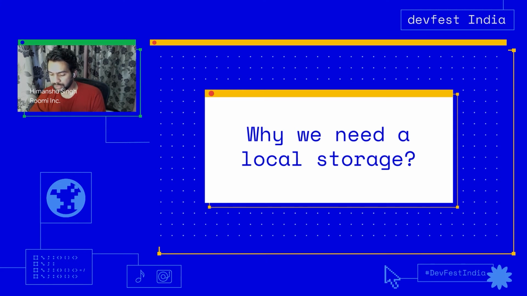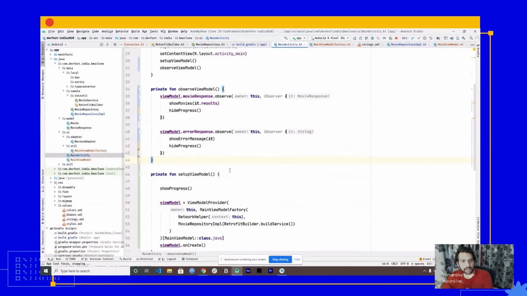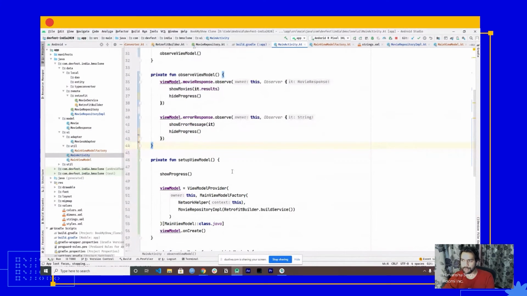So what I'm going to teach you here is, when you're getting the data from the API call, at that point you're going to store that data in our local storage. And let's add a certain condition: if internet is not there, then we are going to show that data from our local repository. So as a next step, we are going to create our database, the room database, and store the values, the response we get from this API call, inside that.